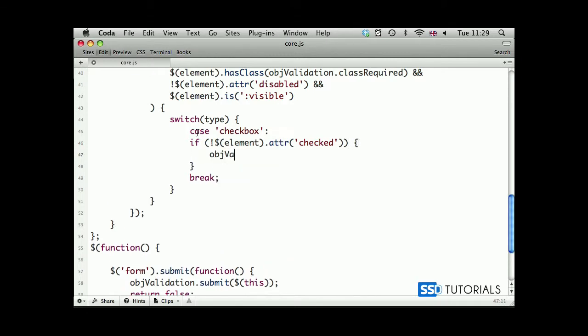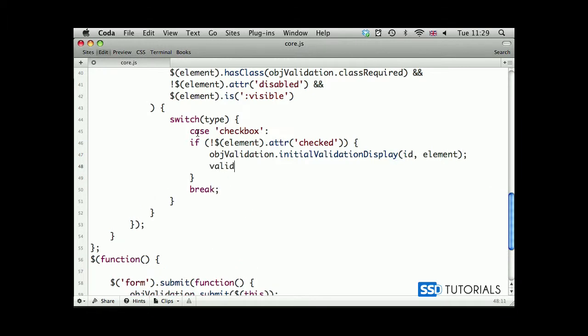Then object validation initial validation display, and we pass the ID of the element and the instance of the element. And after this we do valid.push to put the ID of this specific element into our valid array. Now we work on the initial validation display in just a second.